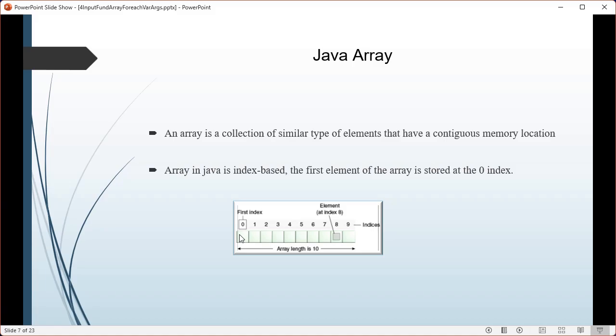So array is nothing but the collection of elements of the same data type. Those elements are arranged in a contiguous memory location like this. The index value starts from 0 only, not from 1. Inside this contiguous memory location only we can store our elements. The size of the array for this diagram is 10, so the starting index is 0 and the end index is 9.